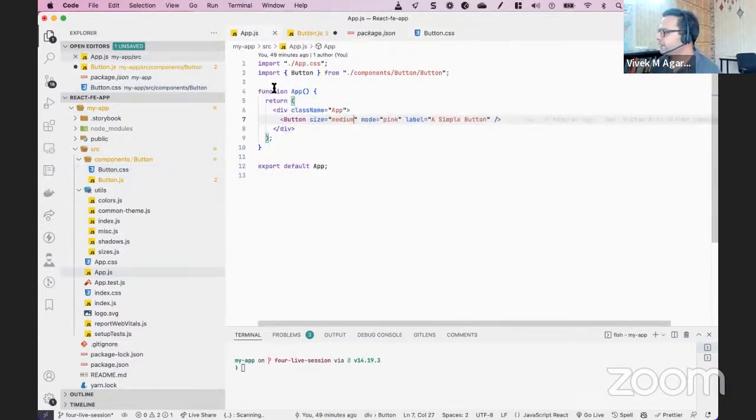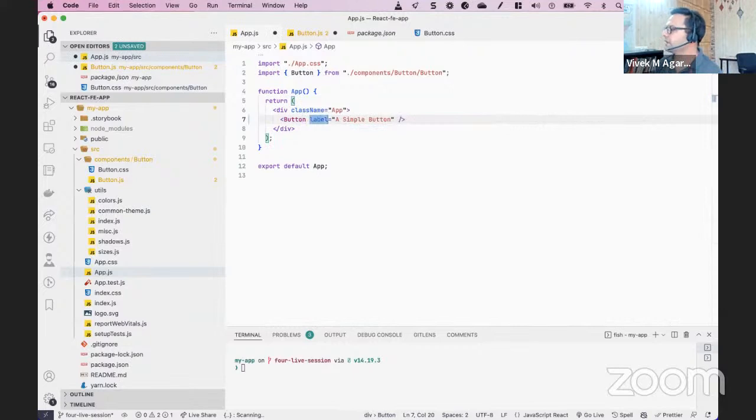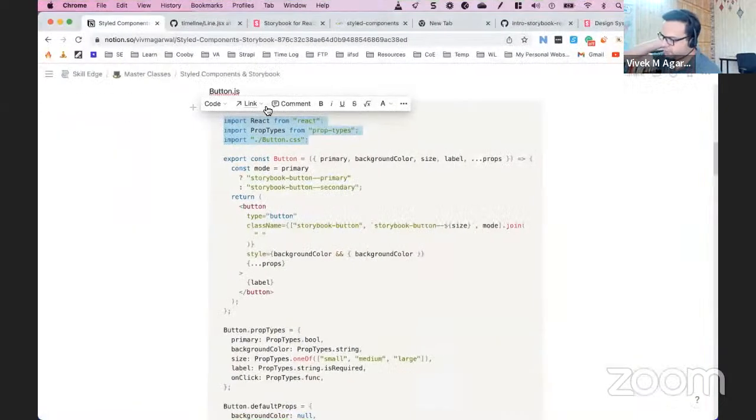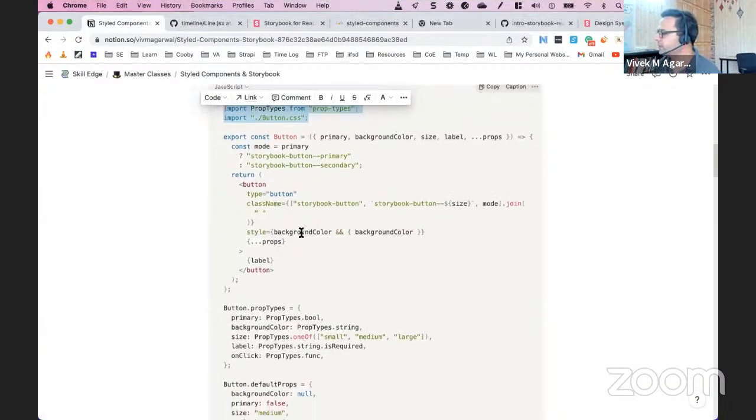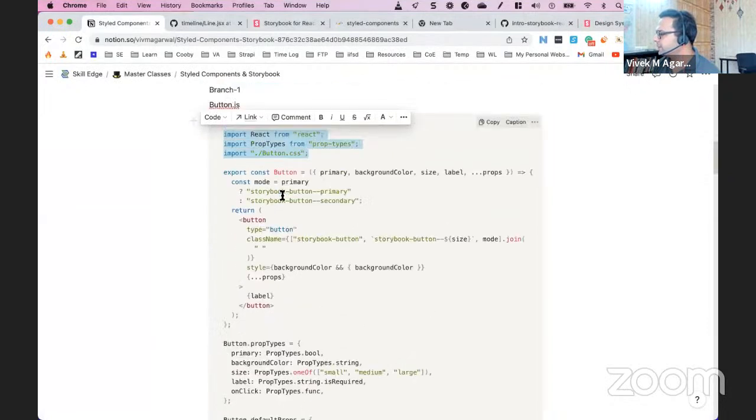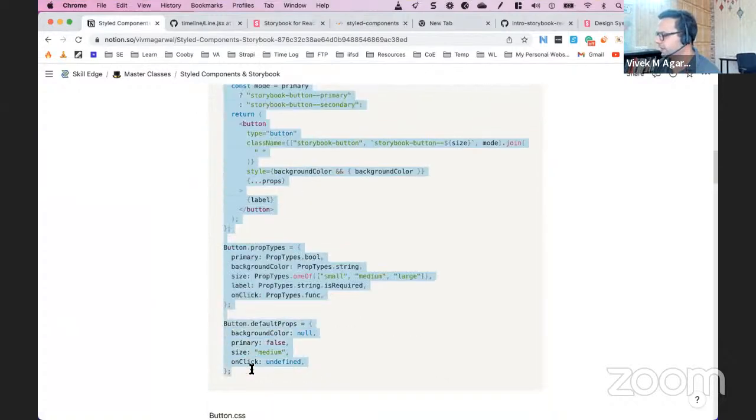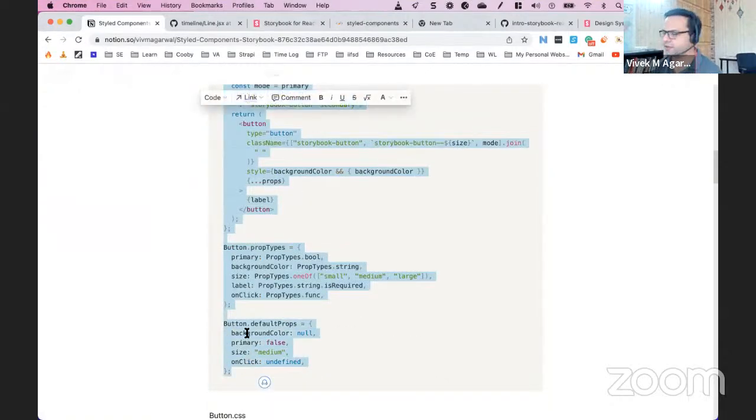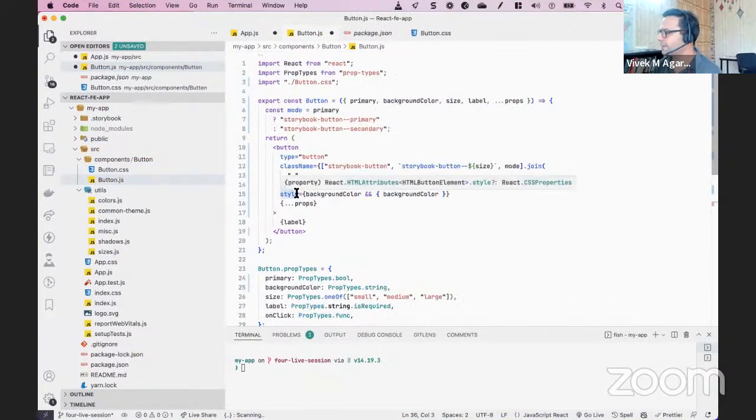And in the app.js, we have just included the button. So this will also change. I'll just need a label here for the moment. Okay. And in the button, again, we'll go to the notes that I've created for all of you, and I will simply copy paste it just to save some time. Okay. This is simple plain React. We have done several sessions on React so far, so I don't want to spend time here. I want to spend major time in refactoring it for styled components and Storybook.